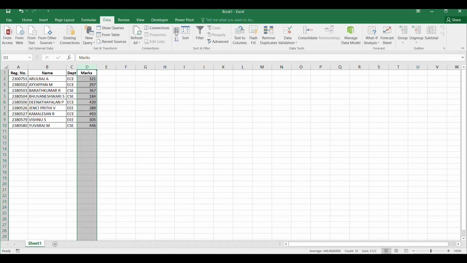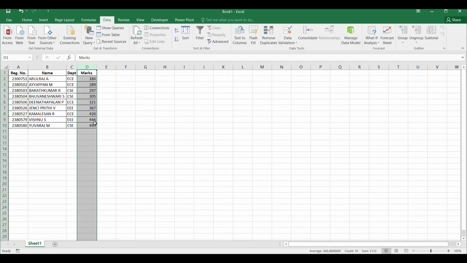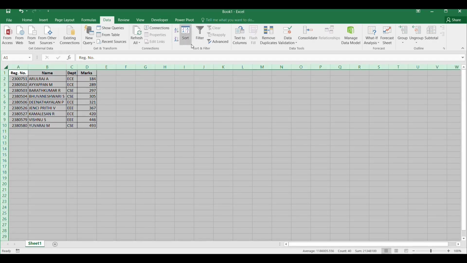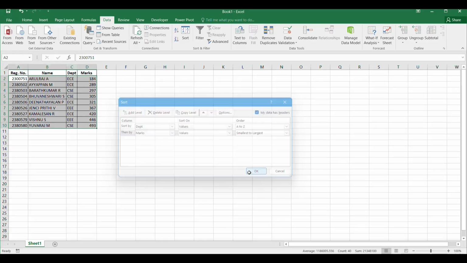Excel also provides custom sort options. By using custom sort, we can sort more than one column value in Excel. For example, we can sort students by department and then by marks with the help of custom sort.